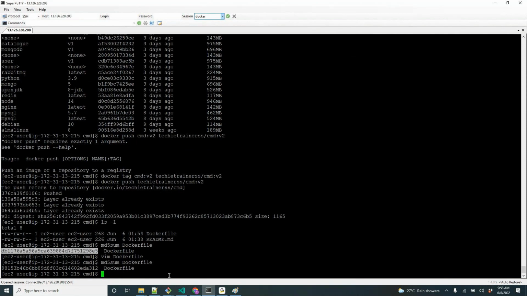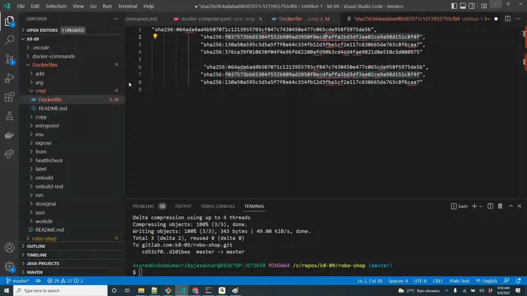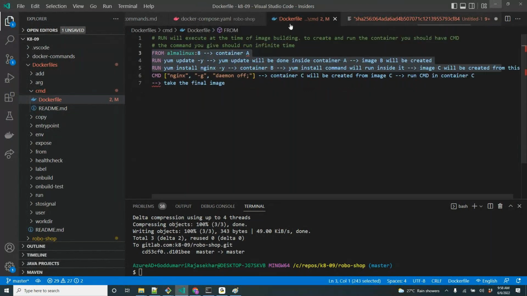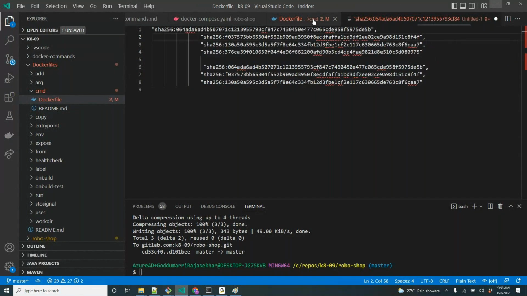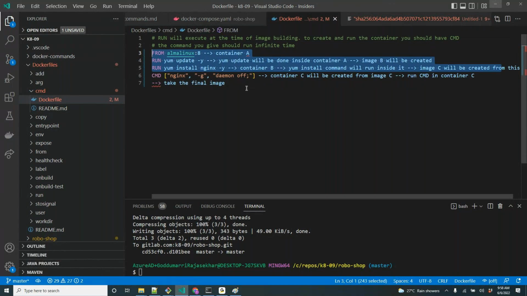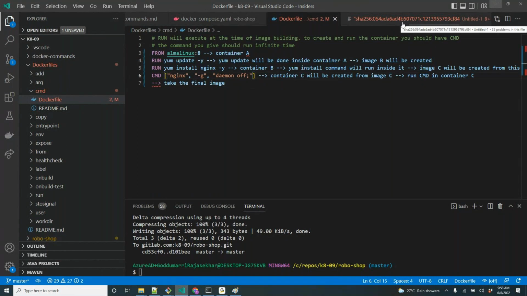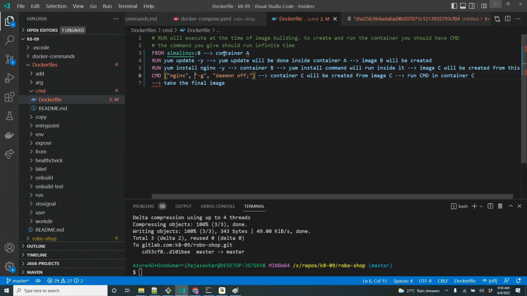Until you change the content in the layer, the layer ID will be the same. Then Docker refers to the previous one. If you change something in between, then the ID will be changed, and Docker will consider it a new layer. Since till here in our earlier image the things are same, it refers to the previous layer IDs. From here it is getting changed, then everything will change from here. Any doubts?